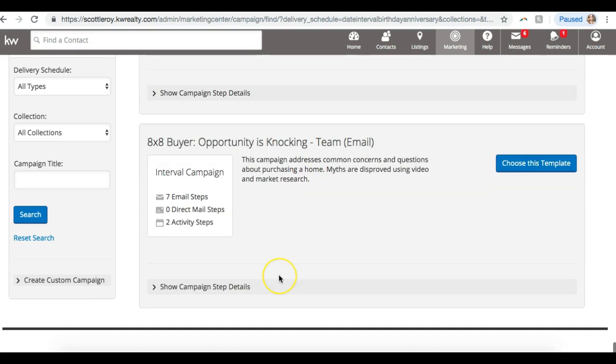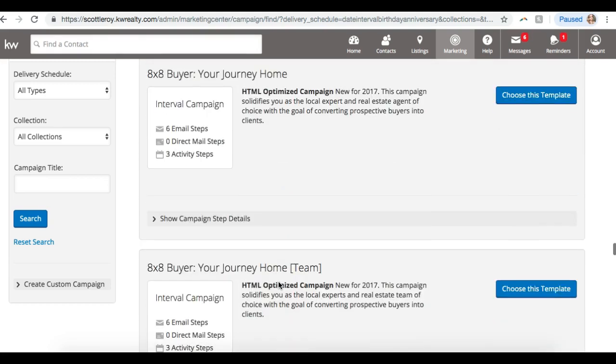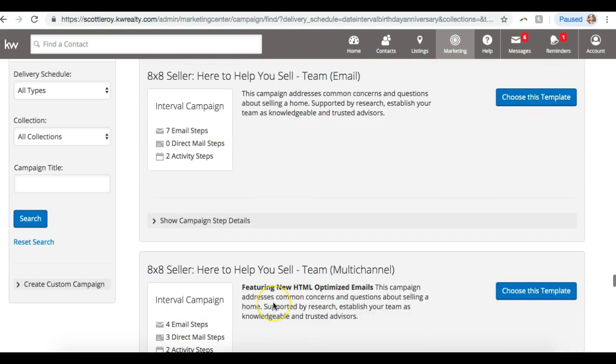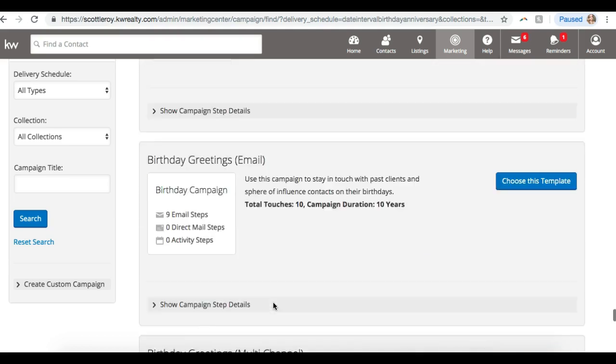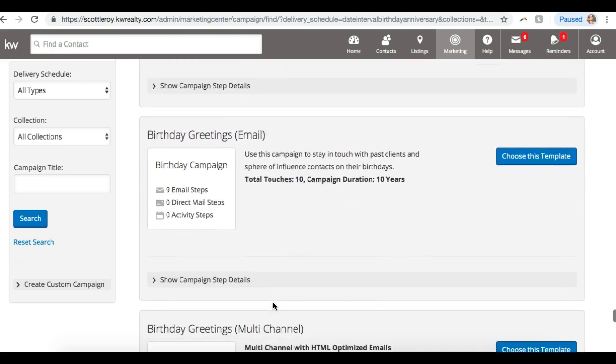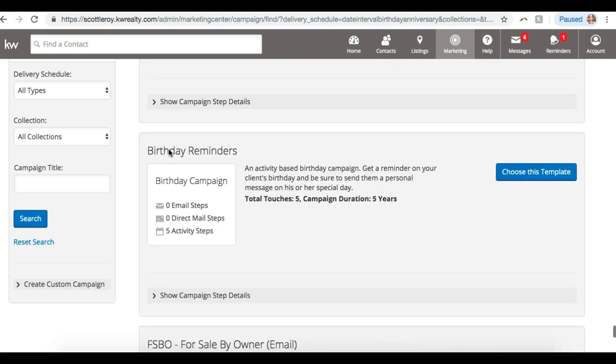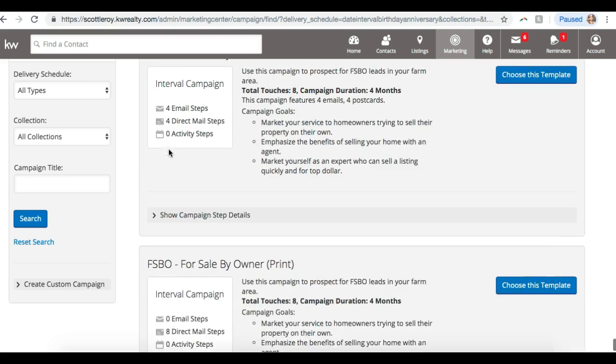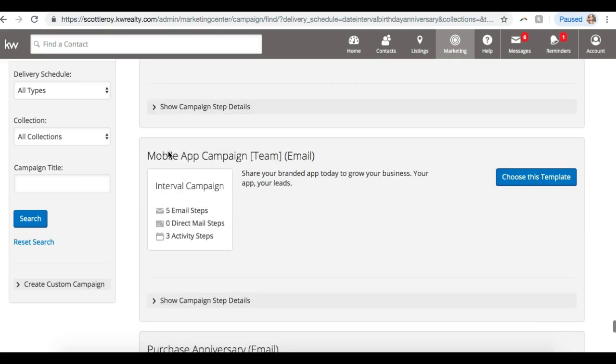There's also some extra ones down here at the very bottom. If we keep scrolling, it's just going to load more of our campaigns. Lots and lots of 8x8s, but there's a couple bonus ones. Alright, so there's a birthday greetings campaign. If you have people's birthdays in eEdge, you can actually set them up to receive a nice little happy birthday message from you every year. There's also some FSBO campaigns.